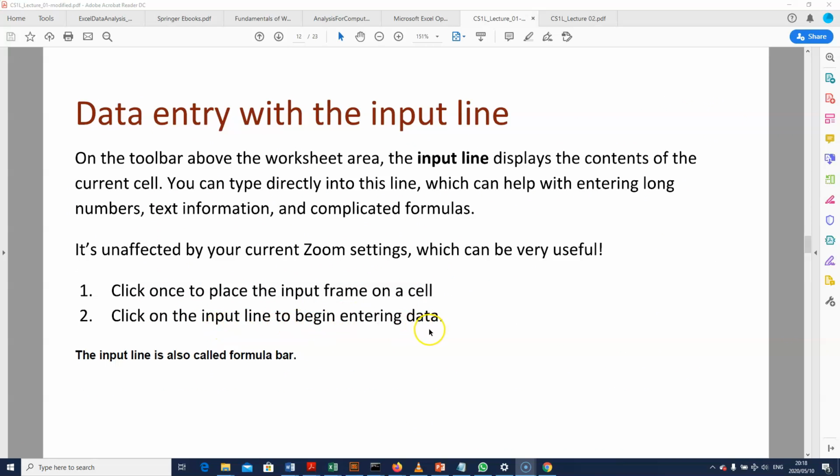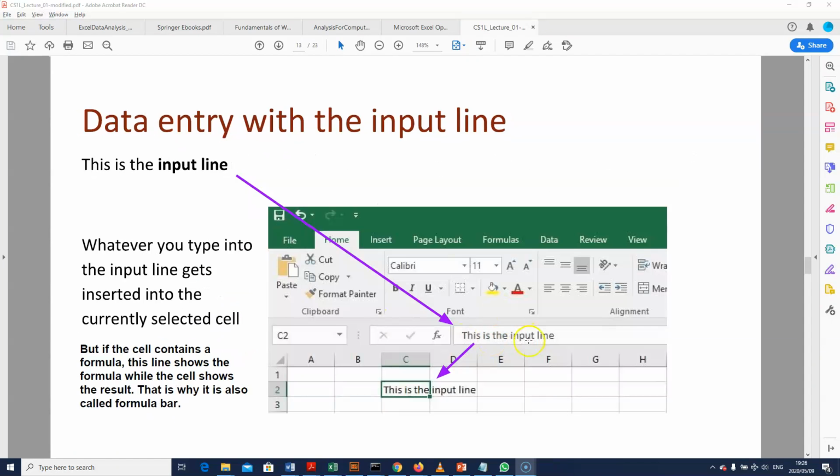The input line is also called formula bar because we see the formula in the input line while a cell displays the result of a formula. So this is the input line. I also said it's a formula bar. So whatever you type into the input line gets inserted into the currently selected cell, which is also called active cell.